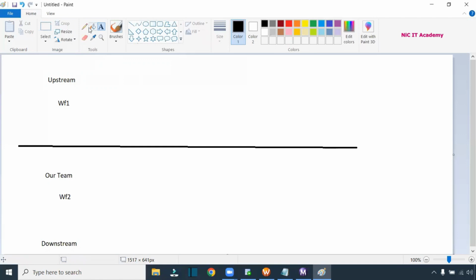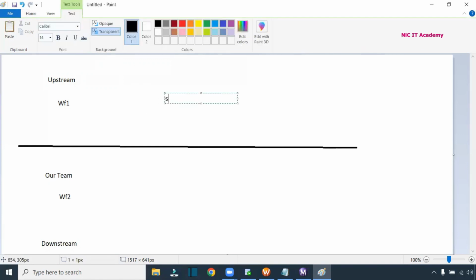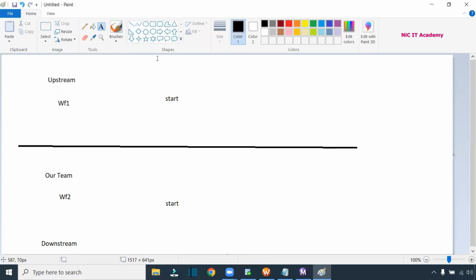So here we have one session, session one. We have the start button. Here also we have the start button and one session. You assume that in this workflow we have many sessions. So here also we have one session. So this session should get completed. This particular workflow should get completed, and only then we have to trigger.